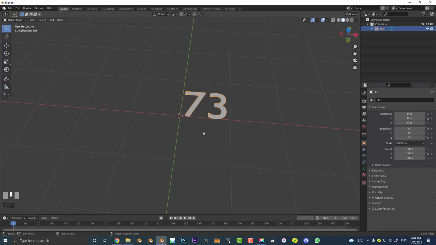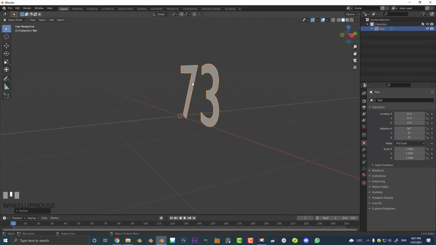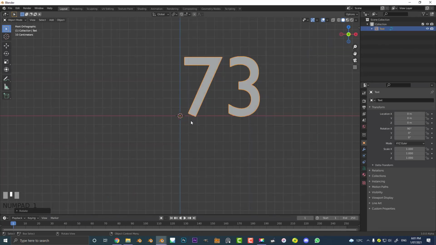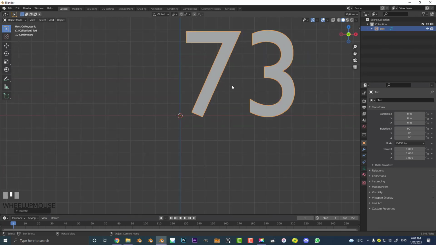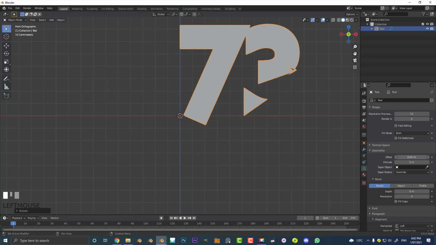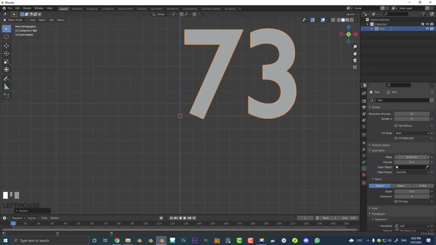I'm going to tab out, and then I'm going to go R X 90 and hit enter. So I've just rotated this 90 degrees on the X-axis. If we were to go into our front orthographic view, you can see it from the front like this. We're now going to go to our text options here, go to the geometry, and over here you can mess around with the offset to give it a bit more chunkiness. I think it just works better.